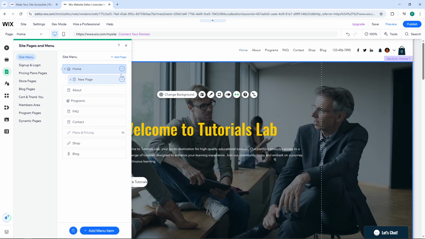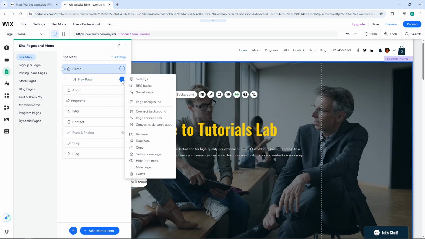Scroll through the list and look for the specific page you wish to hide. Once you've found it, click on the three-dot icon next to the page name. This is often called the More Actions button, and clicking it will bring up a pop-up menu with several options. From this pop-up menu, simply click on Hide from Menu.